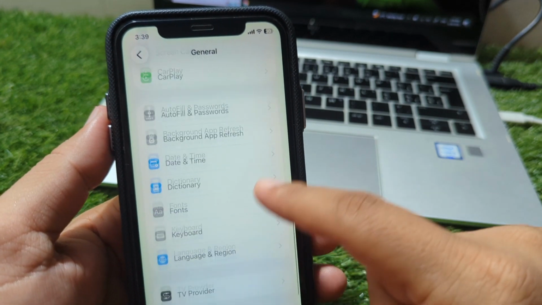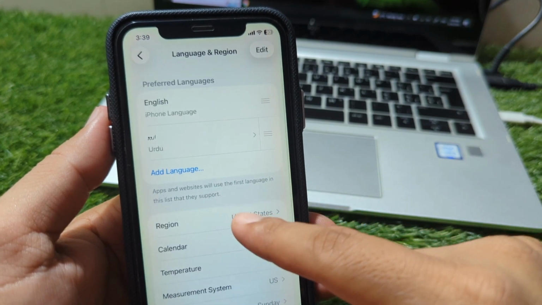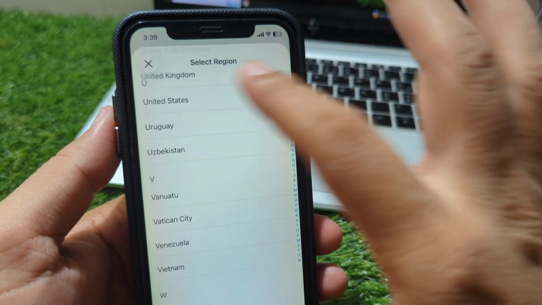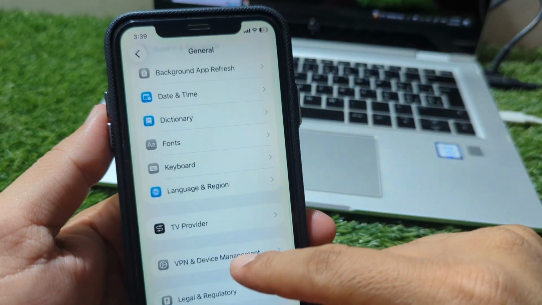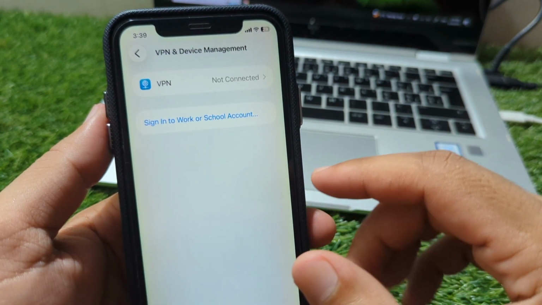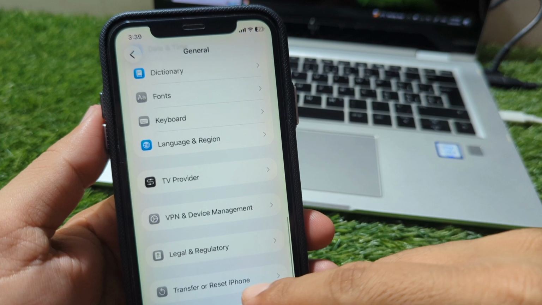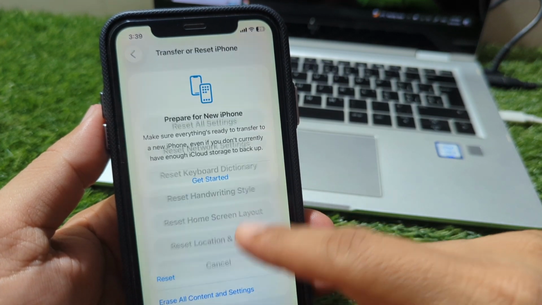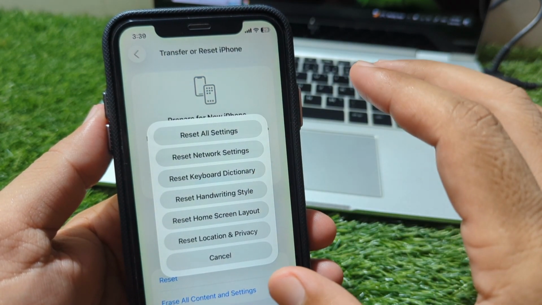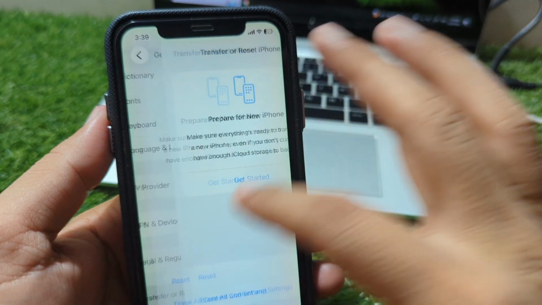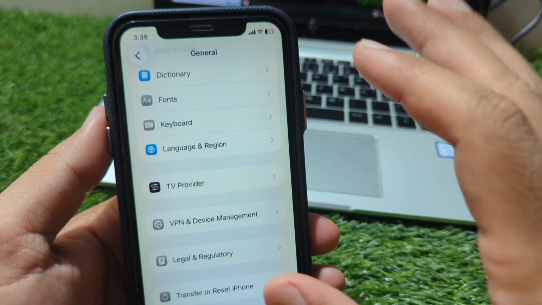Do this, and after this go back and go to Language and Region, tap on Region and select your country or region correctly. Again, go back and go to VPN and Device Management and make sure that there is no connected VPN on your device. Again, go back and go to Transfer or Reset iPhone, tap on Reset and reset network settings of your device one time as well. So guys, do this and check if the problem is fixed or not.